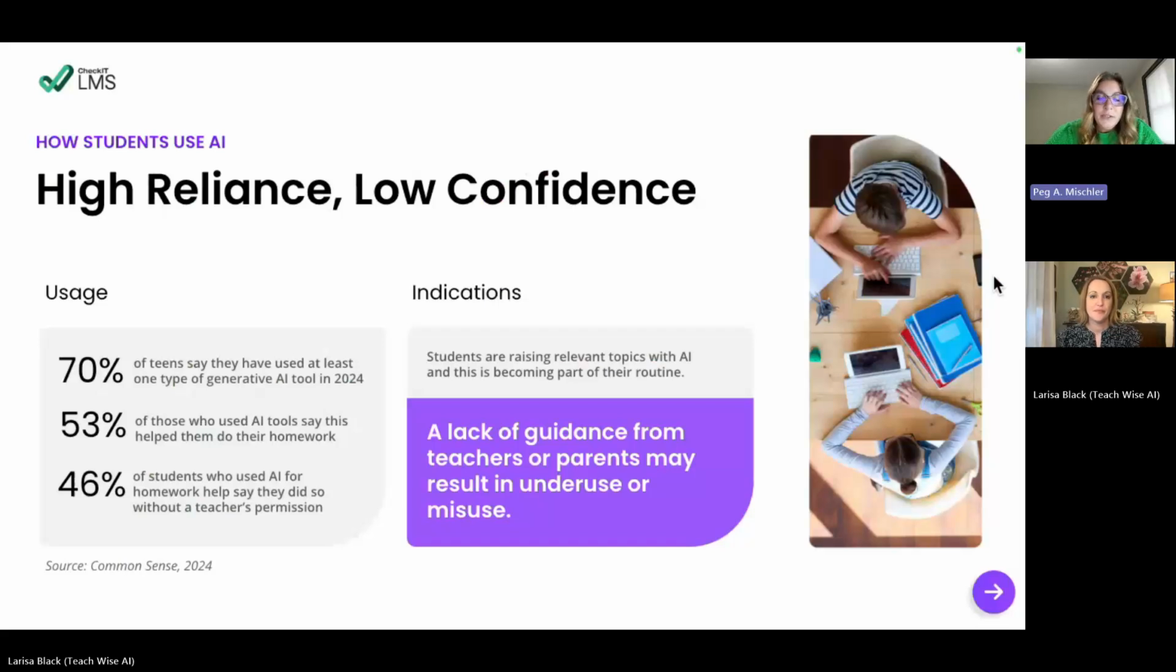So, students are using AI. We know that 70% of teenagers are using it, and they're using it routinely, right? So what's missing though is the guidance. We need to provide the guidance. And students, as we saw before, are misusing it, but we also want them to use it. It has great opportunities to help them with their learning. It can scaffold learning for them. It can offer support. So it's not something we want to shy away from. We want to be able to teach them how to use it correctly.